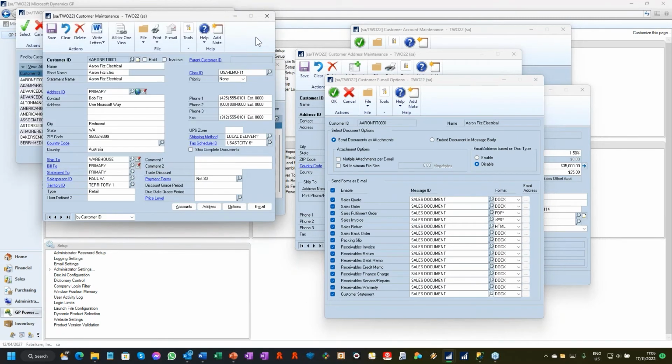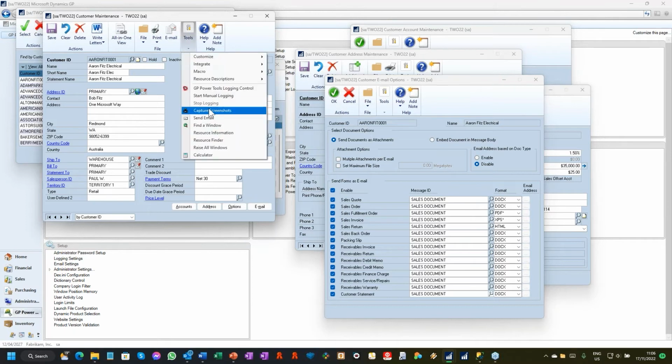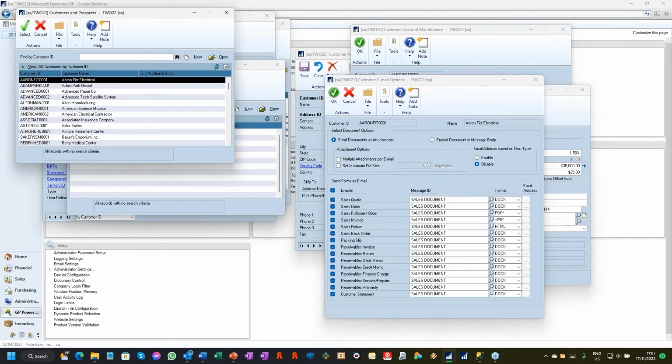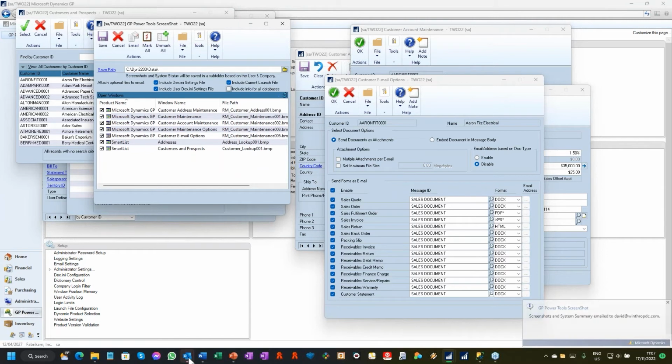So you could have a lot of windows open, and the usual method of capturing screenshots using the snipping tool, you'd have to bring each window to the front, and you'd have to take a snip of it and then put it into a Word or Excel document, and the whole process can take quite a long time. Or if you've got Power Tools, you can just say capture screenshots and send the email, and you can either save them to a file or send an email. I've got it set up to email, and it's just waiting for the email to pop up.